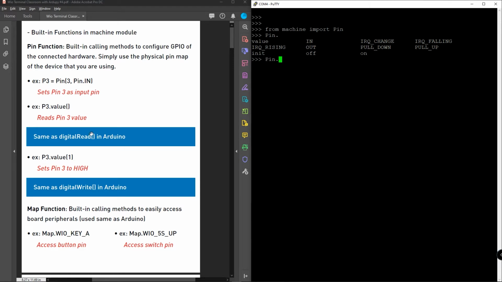When we use the three buttons and the 5-way switch on the Bioterminal, we can use the P3.value command to check the status of the button press. If this outputs a 0, that means the button is pressed, and if it outputs a 1, that means the button is not pressed. This command can also be used with the built-in buzzer on the Bioterminal. When you set it to 1, which is high, the buzzer will beep, and when you set it to 0, which is low, the buzzer will stop beeping.